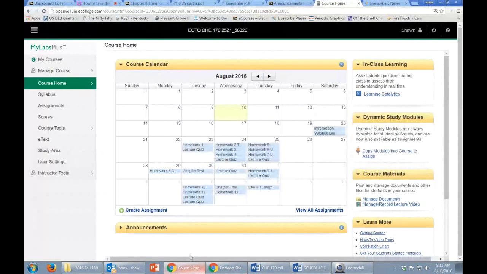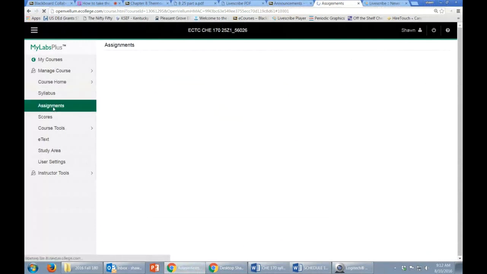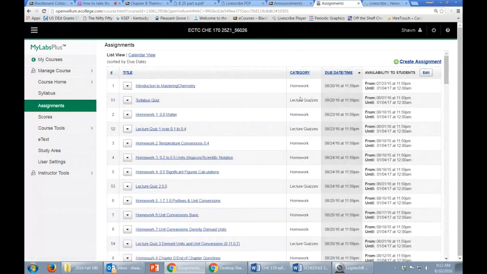So what I would do is instead of looking at your calendar view for your assignments, I would look at your assignments by clicking the assignment buttons, and looking at them in list view.